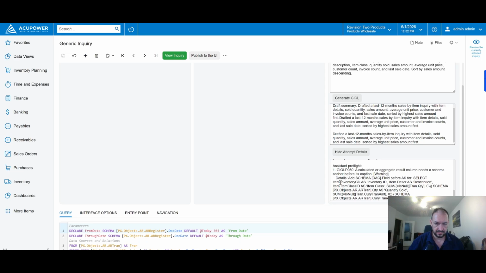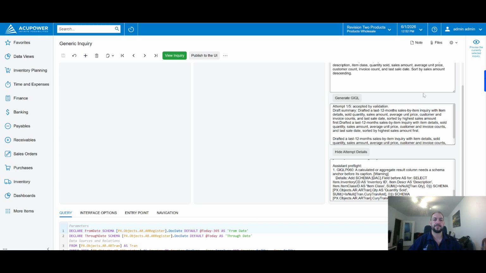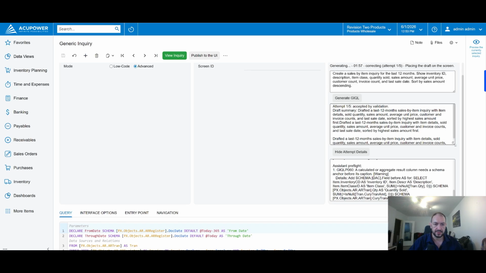We analyzed some warnings. Want to mention that here we have attempt 1 out of 5. If, for example, it were attempt 2 out of 5, or 3 out of 5, then we would have an analysis of what warnings happened, what error messages happened, and so on. Let's take a look at the generic inquiry itself.